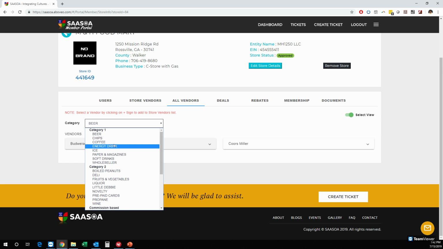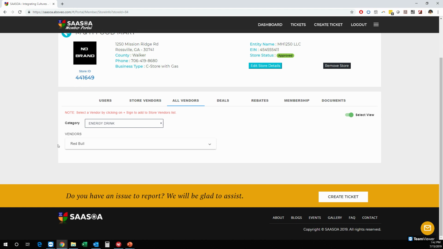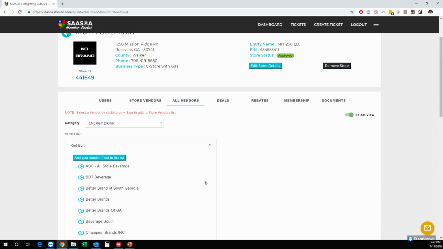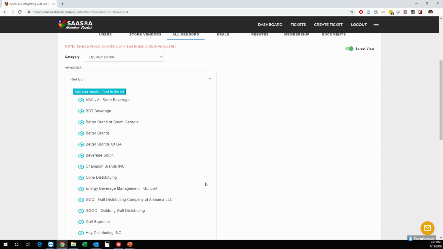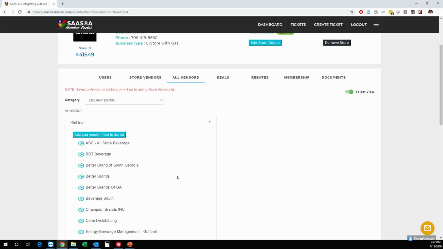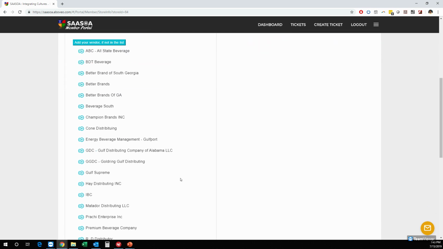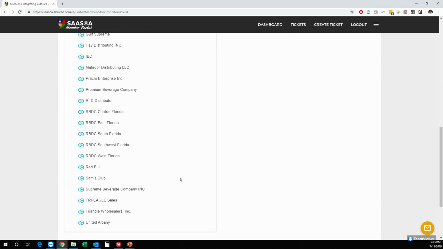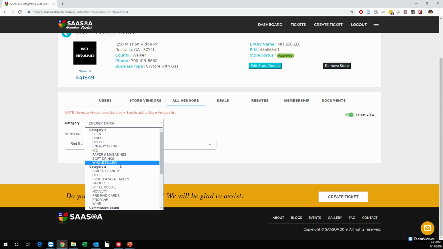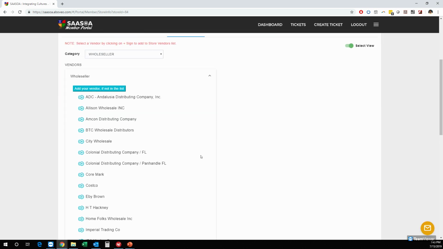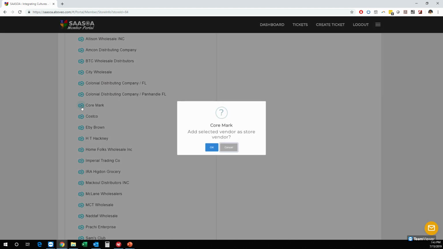So let's say I want to add a Red Bull. I select energy drink, and here I can see Red Bull, and I can hit this arrow, and it'll show me all the different Red Bull vendors throughout the US. At this time, the vendors are not filtered, but in a future state, you will only see vendors that service your area, so you can easily select those vendors. So I do business with Matador, but I think that's already added. So we're going to go in here and hit wholesaler, and then I'm going to hit Core-Mark, and it's going to ask me if I want to add Core-Mark.